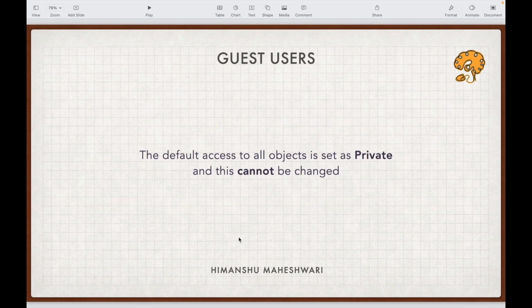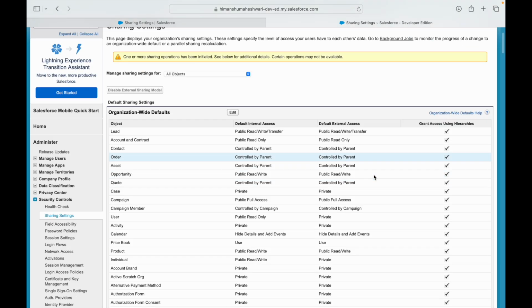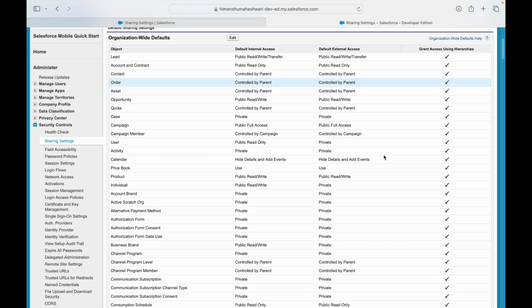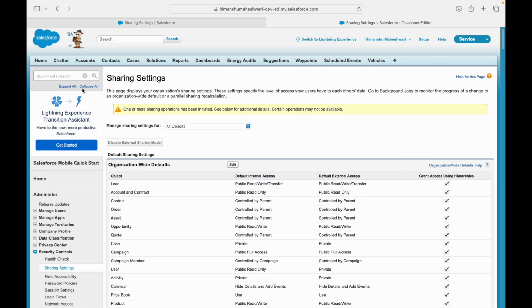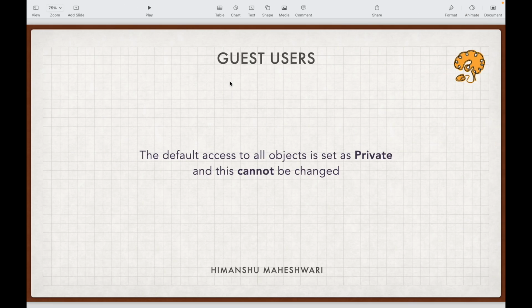Okay, what about guest users? So for guest users, there's no change that's available. The default access to all the objects is set as private. Okay, and this cannot be changed. You don't get any access available here to change. Okay, so on the org sharing setting, there's nothing. There's something on the community side where you get a guest user profile and you can configure. So the default access will always be private and it cannot be changed.